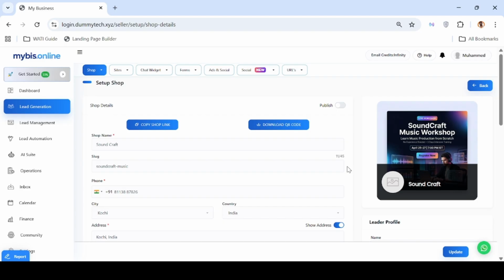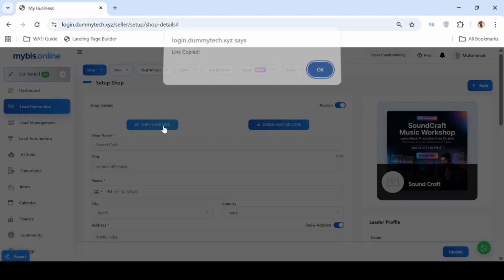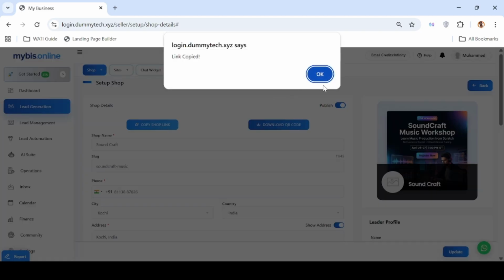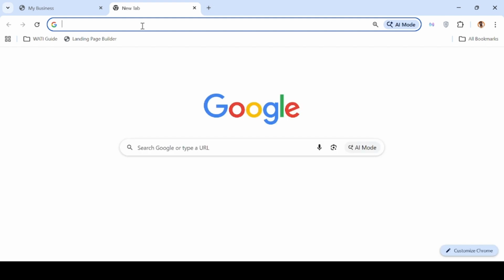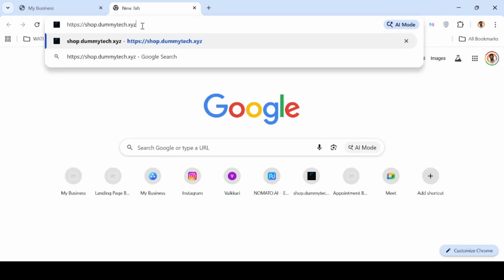Okay, so if you need to make the shop active, you just need to click on this button called publish, and it shows updated successfully. Now let's try to open the shop on a different browser using this shop link. You just need to copy the shop link, click on OK, create a new browser and click over here.